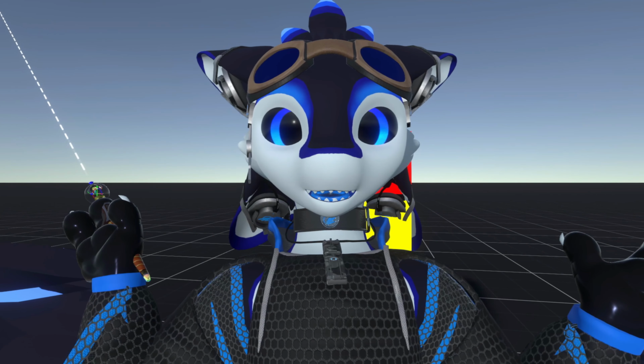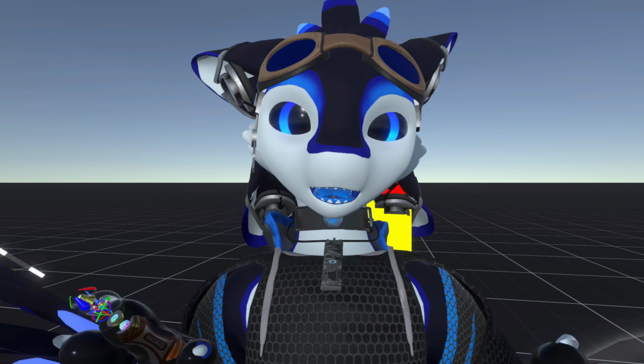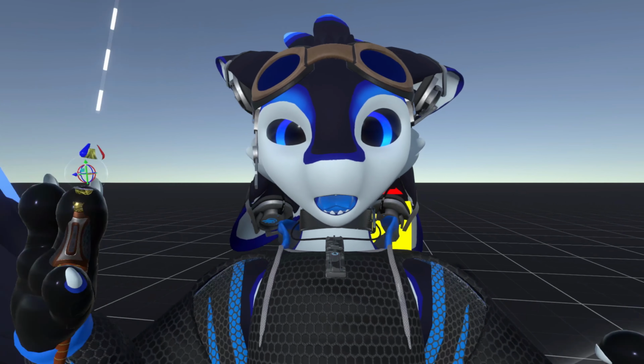Hello everybody, Flux here, and today I'll show you how you can make your avatar more expressive even though it does not have face tracking blend shapes, so let's hop right into it.